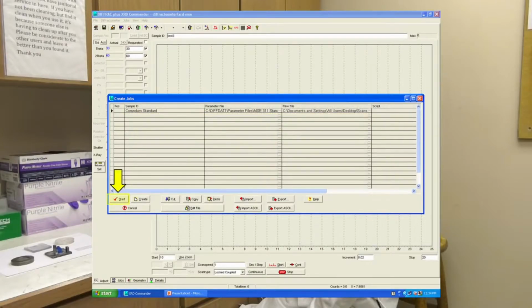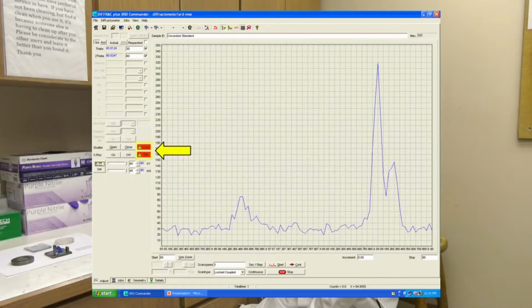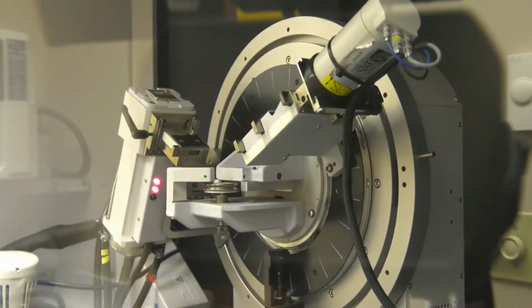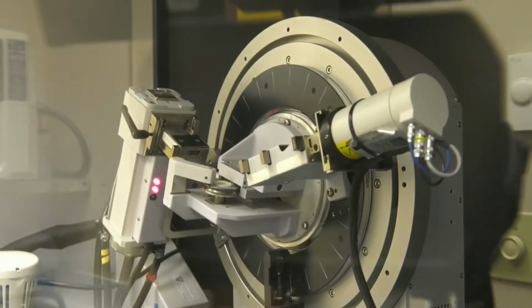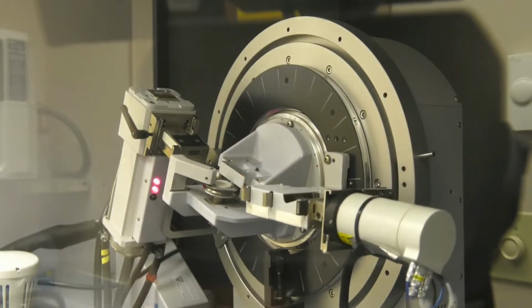The user starts the selected scan by pressing the Start button. This will open the shutter of the X-ray generator and begin the scan. Two red lights are illuminated on the X-ray generator when the shutter is open, and the goniometer moves into its starting theta and 2 theta positions.